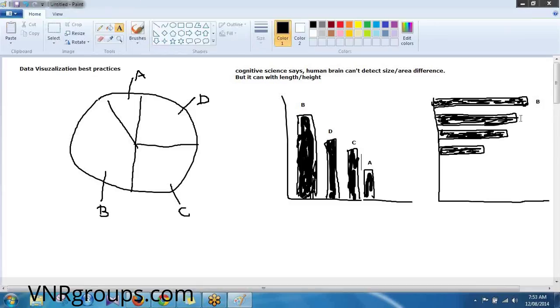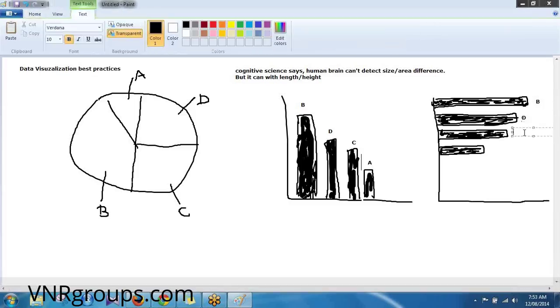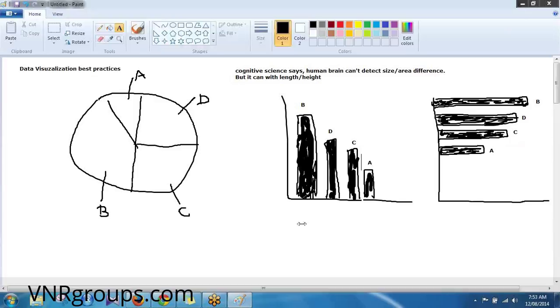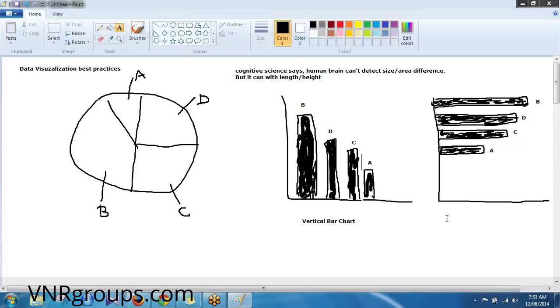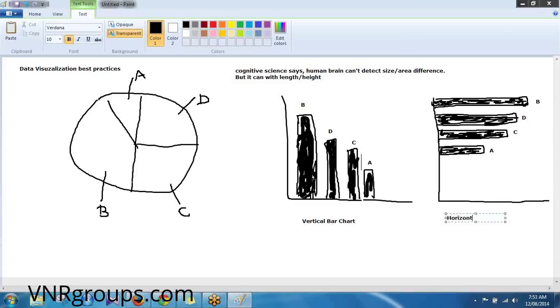B, that's D, that's C, that's A. See, now this is your vertical bar chart, and this is your horizontal bar chart. So when I say don't use pie charts, instead use a bar chart to denote the difference. That is best practice rule number 1. Okay, you getting that? Yeah, understand.